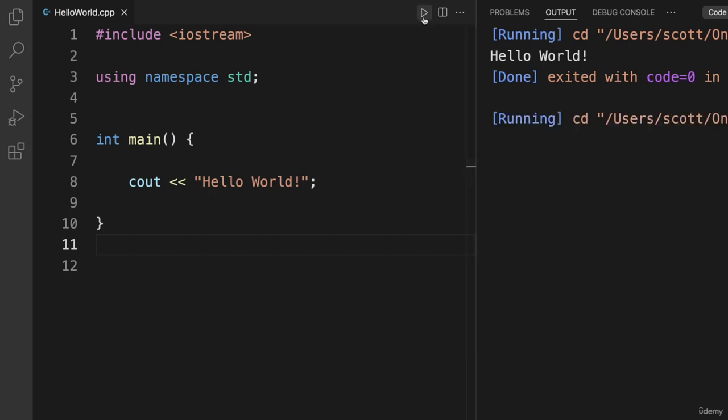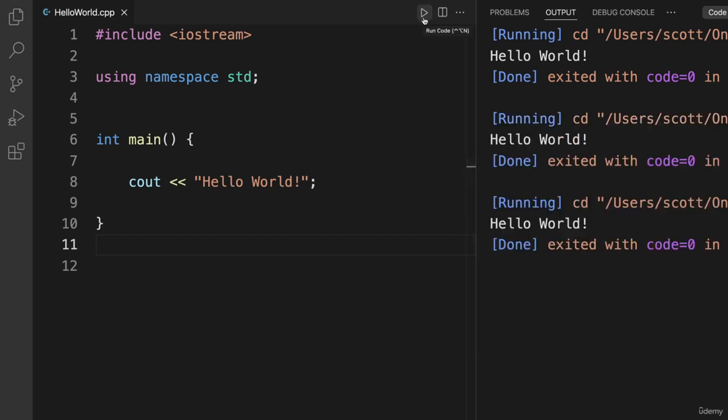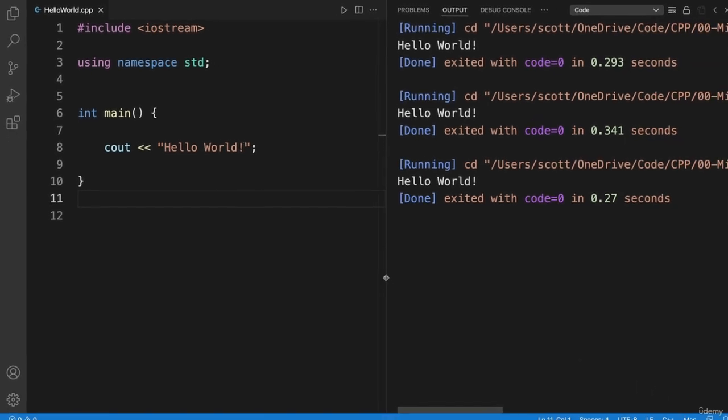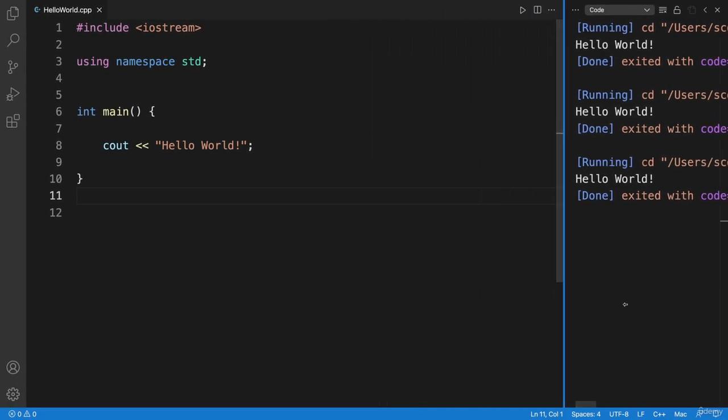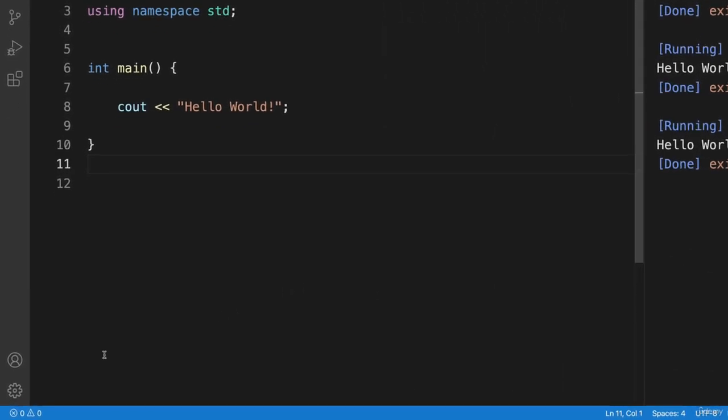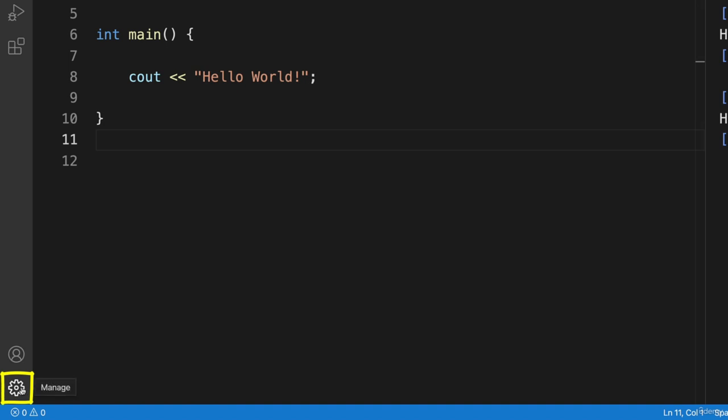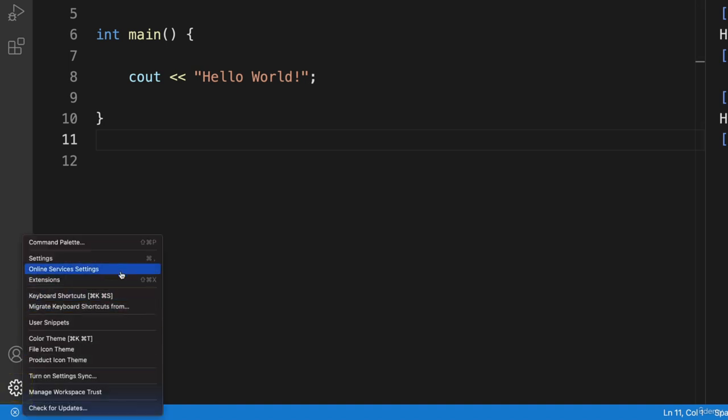So one of the other things I want to change is this. Every time I run this, it's going to print Hello World again and again. And what I want it to do is to clear the console and then print this out. So what I'm going to do here is I'm going to move this window over so we have a little bit more room, and I'm going to come down to the gear on the lower left again and click on this and come up to settings.